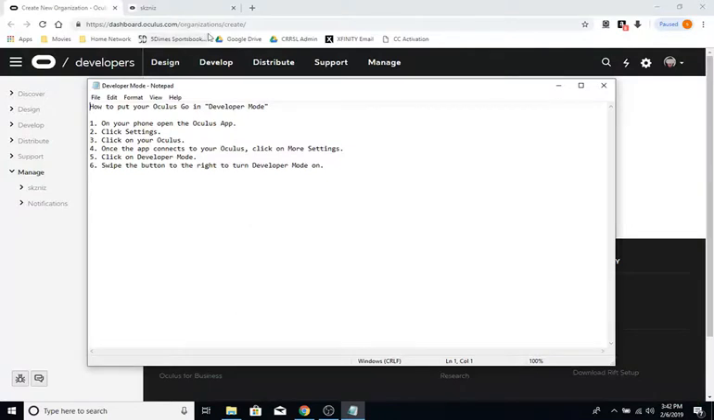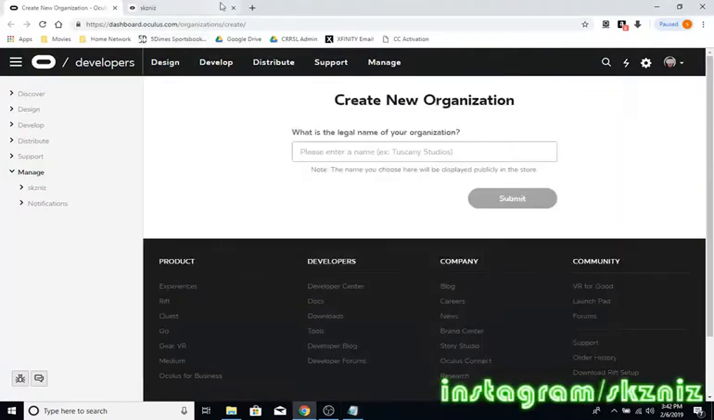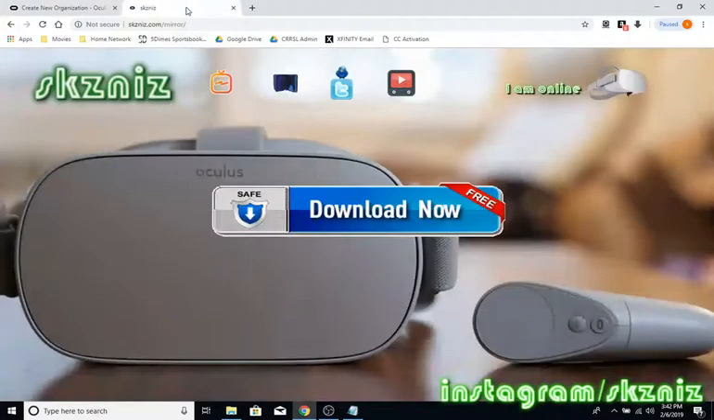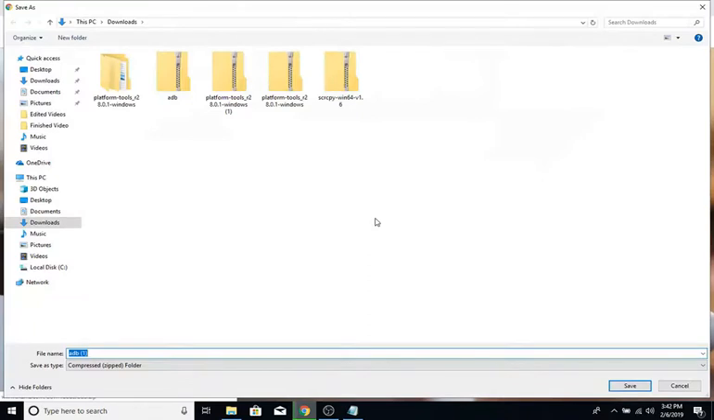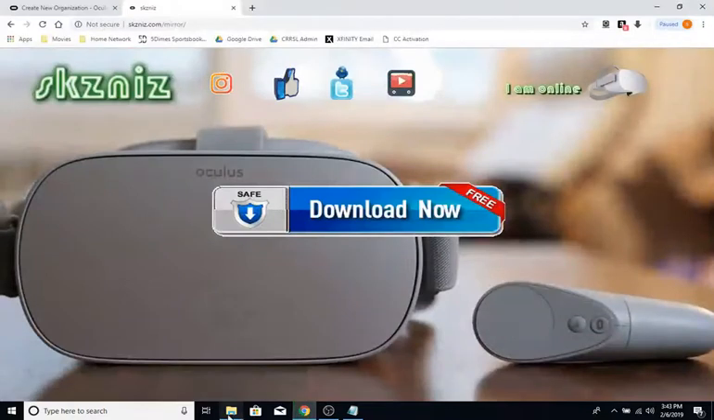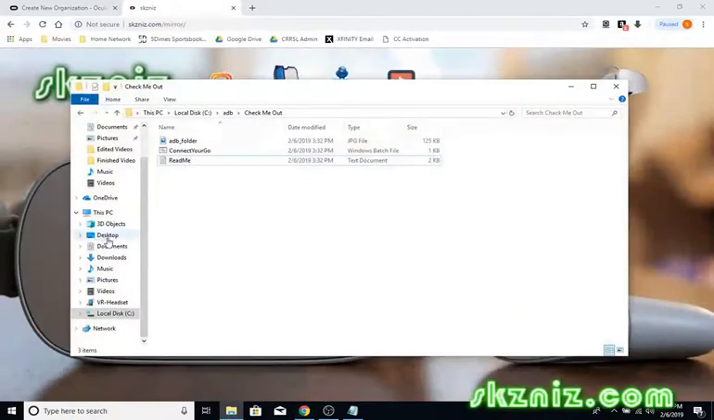So that's done. We're going to do the software part. In order to get all the software, you're going to go to my website. I've got a big download button right here. You're going to click on this download button, and you're going to download adb.zip. I've actually already downloaded that, so I'm going to go ahead and bring up my downloads.